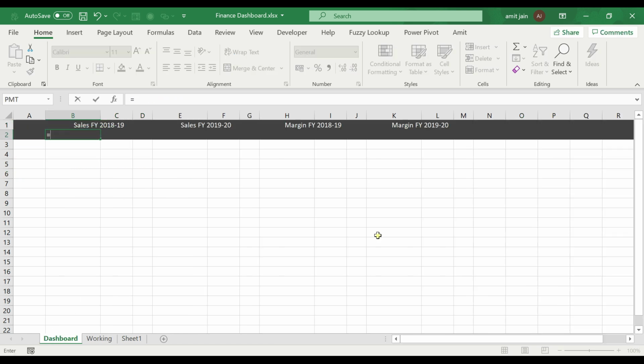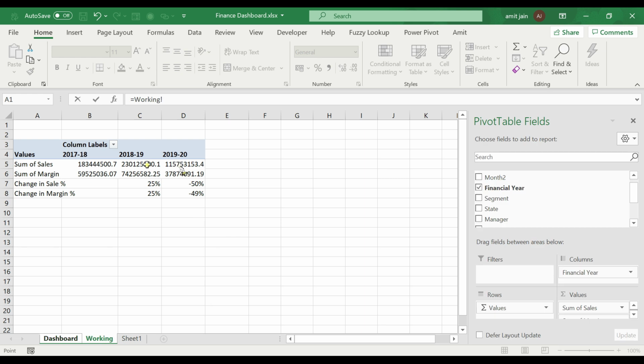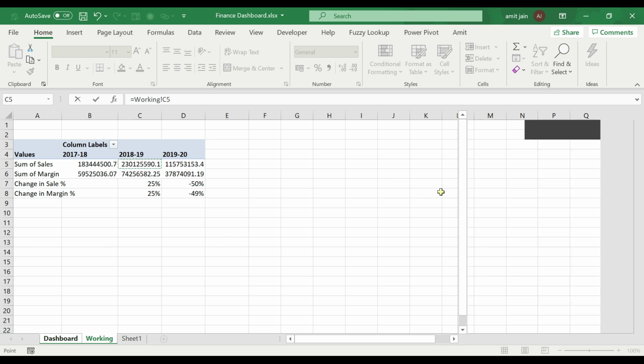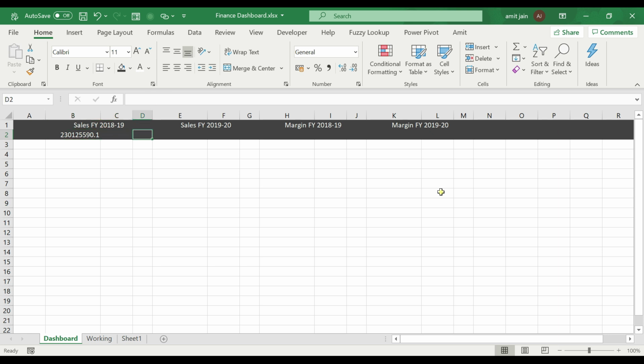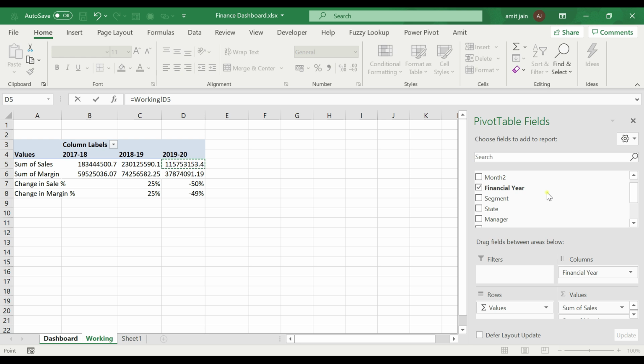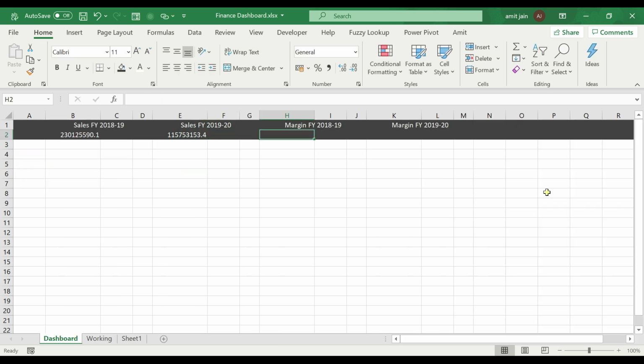So here I need this 18-19 sale figure, and here I need 19-20. Just link these figures. Here I link margin. Now I have the sales figure as well as margin. Now here I need the percentage of change as compared to the previous year, whatever we want to show. It is just an example. In your case, you might need something else. If you want to show it in highlights, you can show. There is no issue.